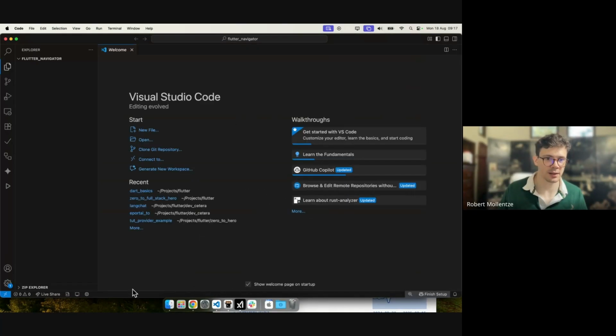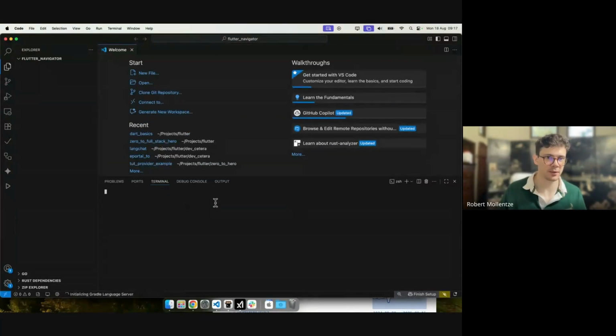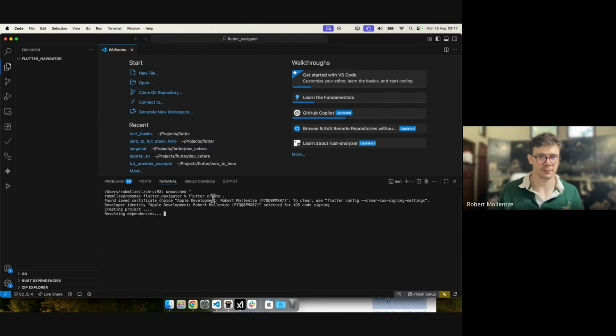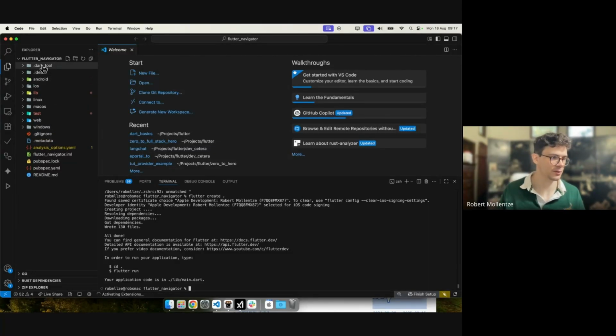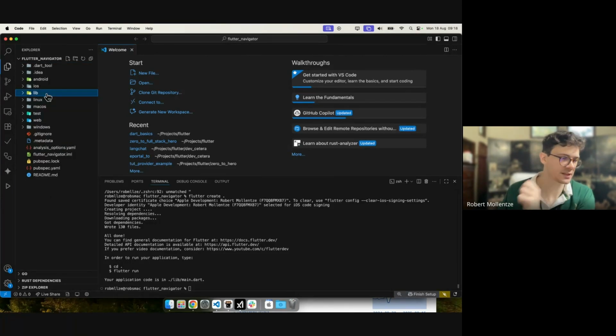So instead of typing in Dart create this time, I'm going to use the Flutter command line tool to create our application. So I'm going to say flutter create dot. This is going to create a Flutter project inside of this folder called Flutter Navigator. And as you can see, it creates a bunch of files and folders for us. The first thing you notice is there is no bin folder here. It's only a lib folder, which is fine. It's just a different kind of setup.